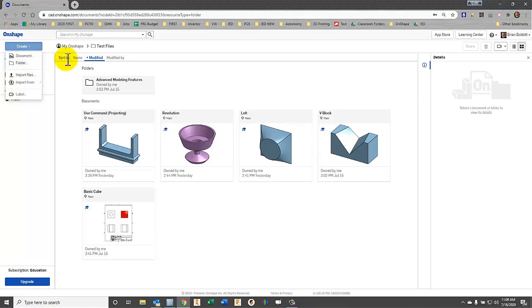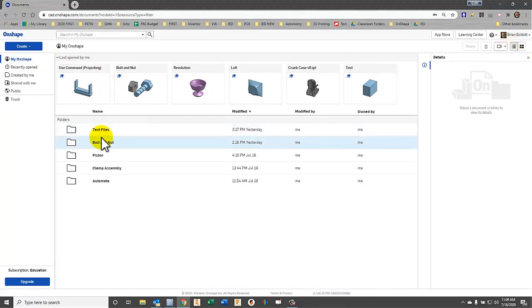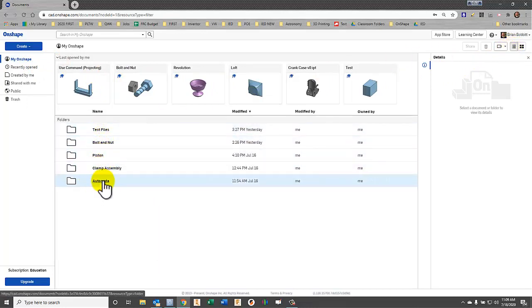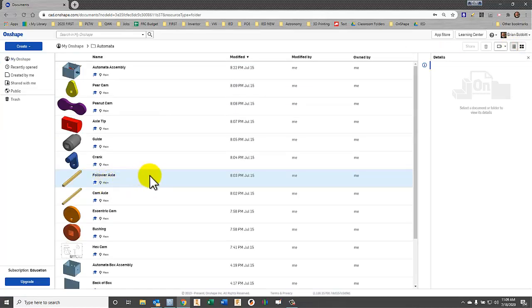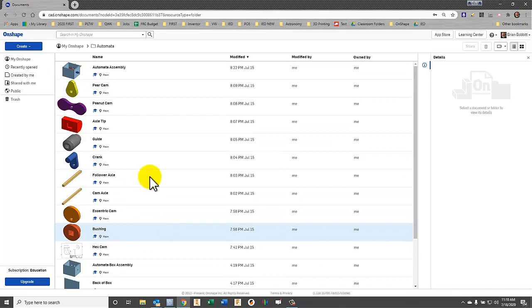So if I go back out here now to My Onshape, I'm going to go over to list view. You can see I have different folders in here. Here's an automata that I was working on. So you can see all of the different files that are in that particular folder, and it really does make a difference, especially as the year progresses. Things will be organized for you.